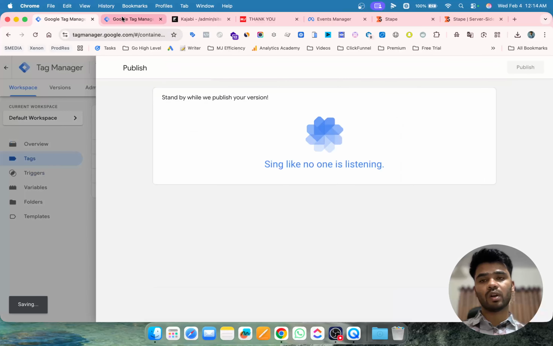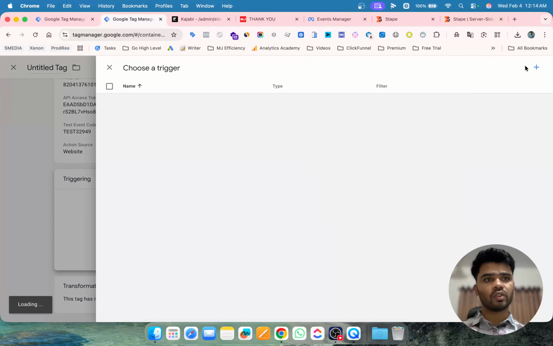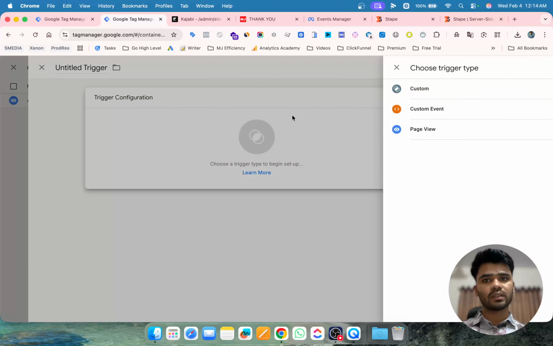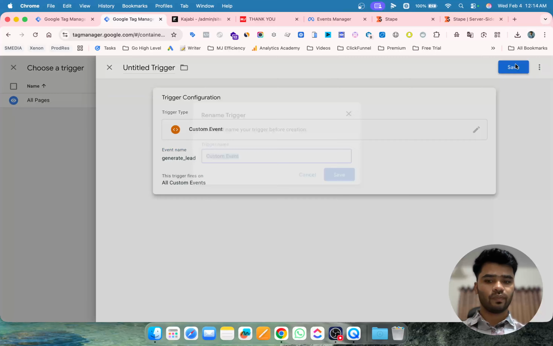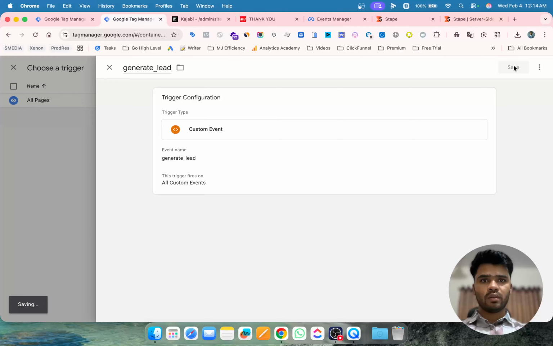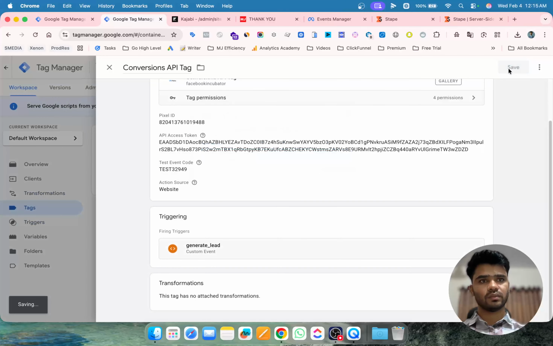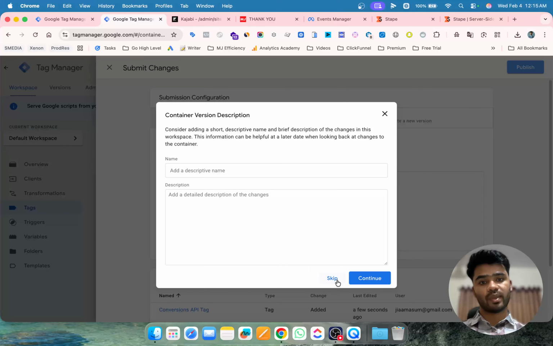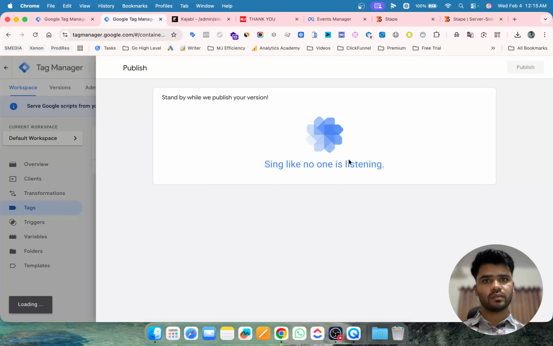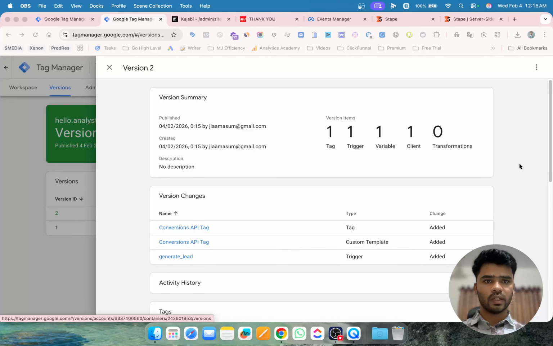Now we'll head over to our server container, and the server container requires a trigger also, right? So for the trigger, we'll click on plus, trigger configuration, custom event, and we'll enter the event name here, what we have entered on our browser container as the event name. Okay, save this. All good, right? Now submit this. It will take a few seconds to get published.